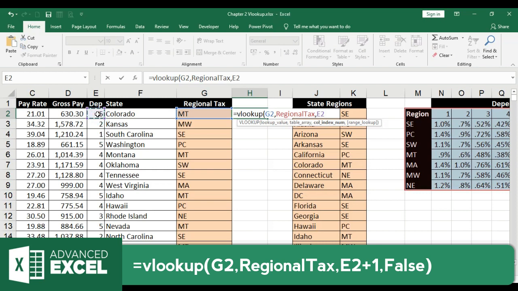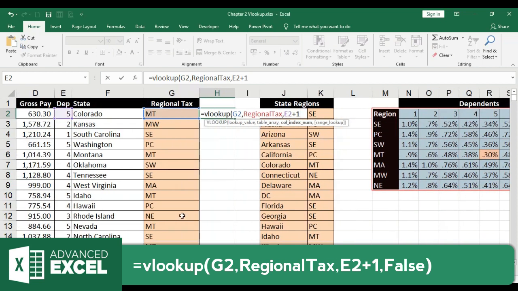dependent 5 plus 1 for my column, since I am not going to select 5 directly. I'm going to select the dependent plus 1, which gives me the exact column number of 5 in my regional tax table, comma, and exact match again, because I'm not going to be looking at any range. I want to match exactly what is in front of MT and exactly what is in front of 5 over here, and hence I'm going to use an exact match in this case.